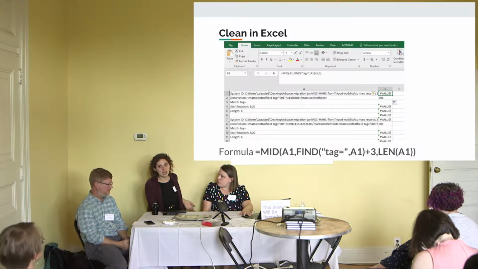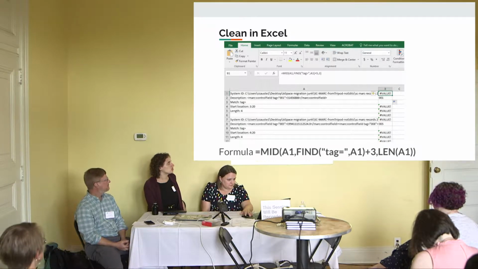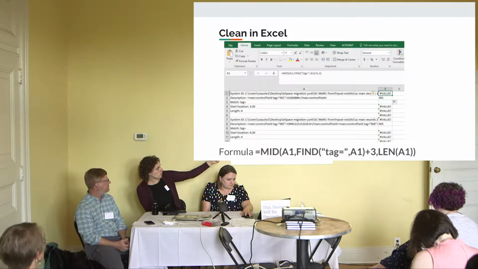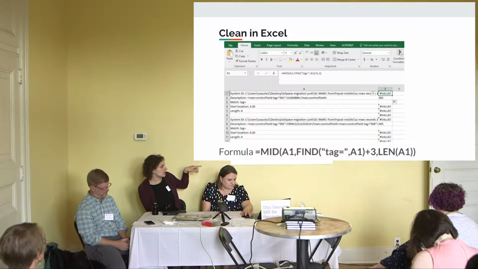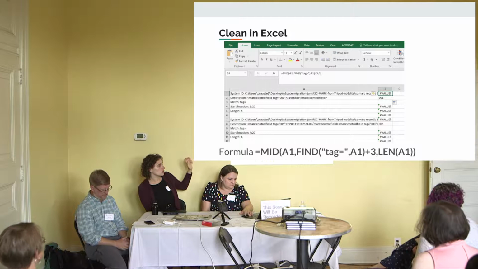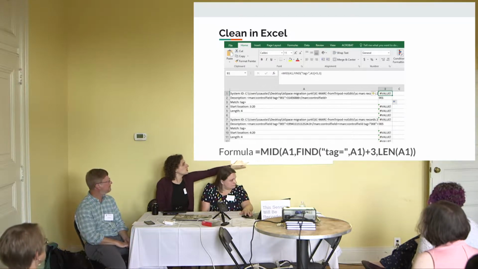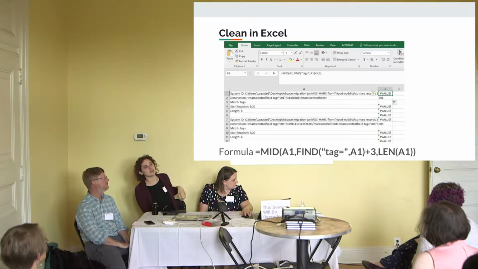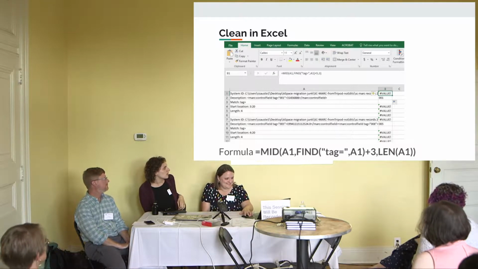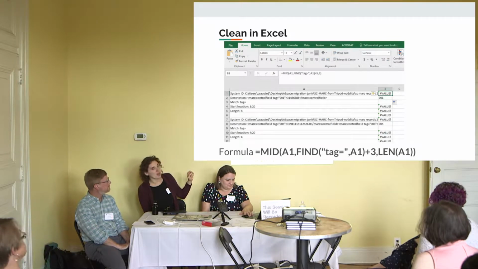So I wrote a tiny Excel formula, that's what I have in column B there, where I'm just saying, look for where it says tag and then return to me the 3 characters after that. So this looks really ugly if you're not used to Excel, but that's all it's doing. And so then you can see in my column B, whenever it has the tag value, it's showing up. Otherwise, it's giving me an error in Excel, but that's fine.